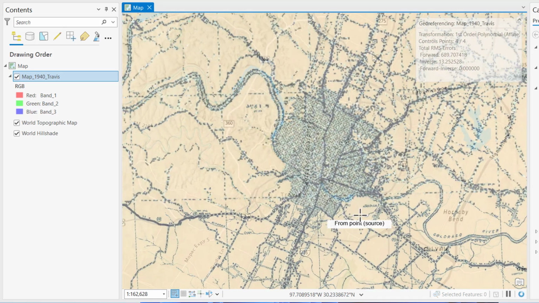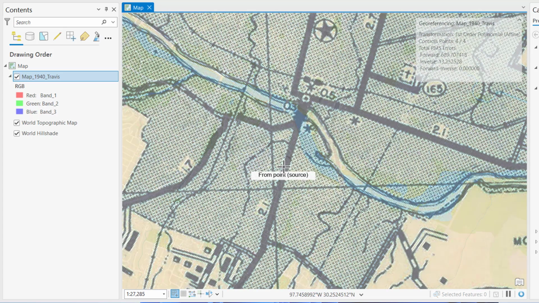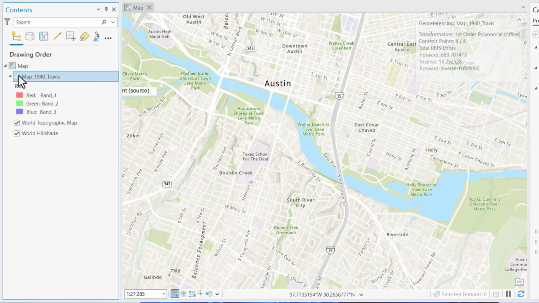I'm going to find where Congress Avenue crosses the Colorado River. There I can see it in my image. And I'm going to go ahead and turn the raster layer off and find it in my map as well. There it is right there. So I'm going to go ahead and turn it back on.